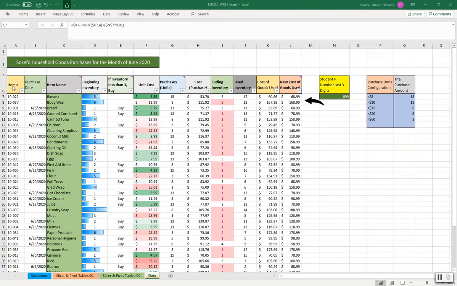Here I have items, item numbers, then purchase date, and then I have the name of the item. I have sorted this item in ascending order, beginning from A to Z, as you can see here. And then beginning inventory, I have used the data bars to indicate how much I have that is remaining, or beginning inventory, as shown here.